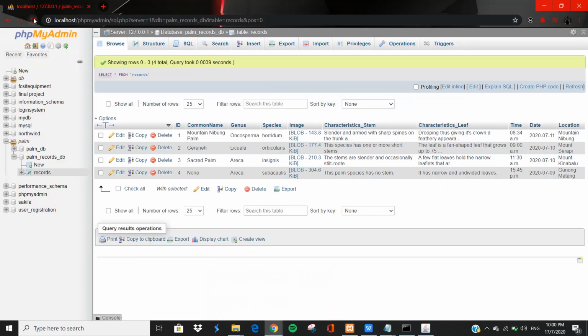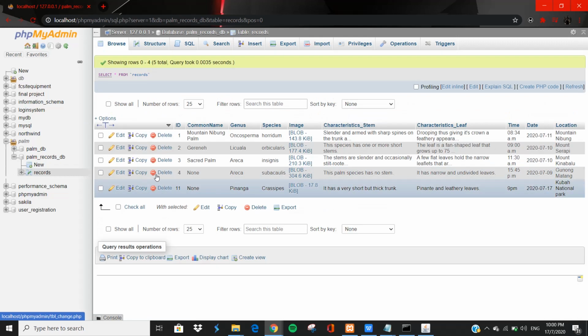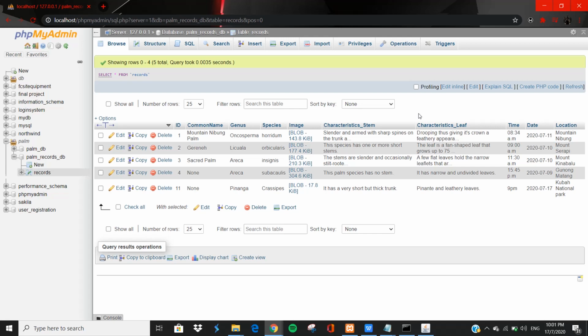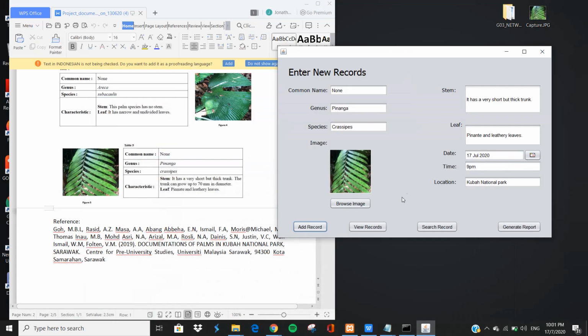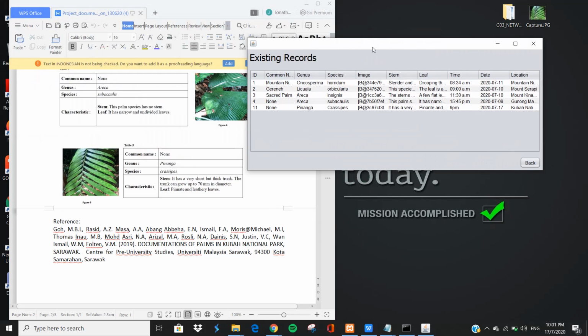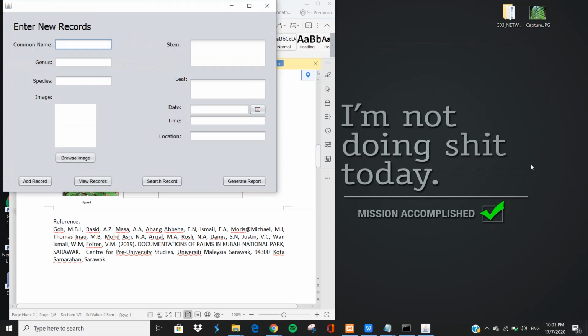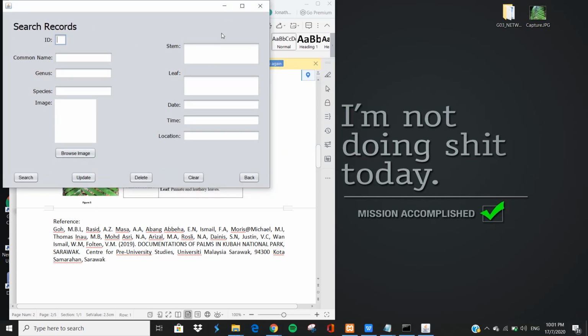And I come to my phpMyAdmin, I refresh, and the latest one will show. This is the latest one that I entered with ID 11. Cuba National Park, none, Pinanga, everything. And after that, we proceed to view records. These are the records stored in the database, 1 to 4 and 11. The ID 11 is the latest one that I just keyed in. So back, and we proceed to search record.